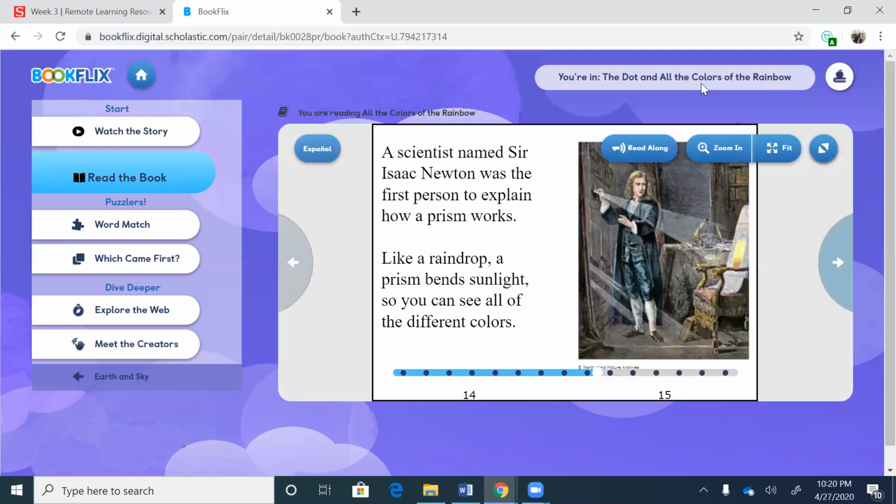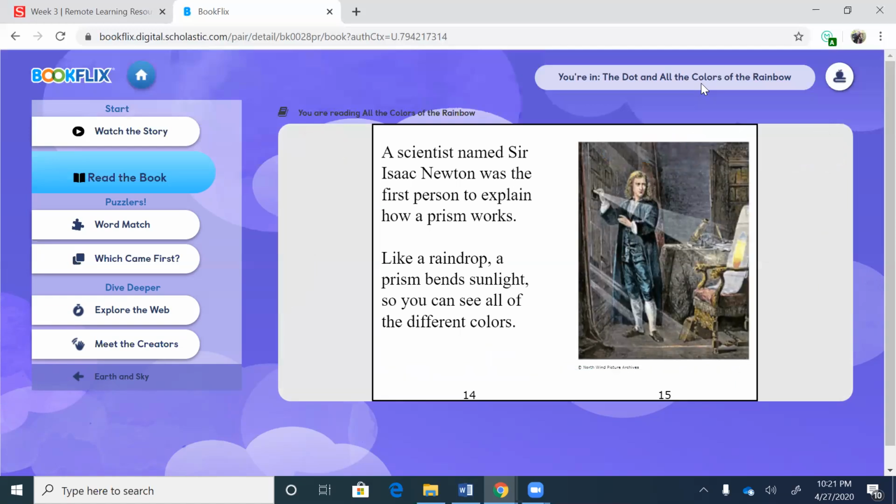A scientist named Sir Isaac Newton, there he is in the picture, was the first person to explain how a prism works. Like a raindrop, a prism bends sunlight so you can see all of the different colors. So what he's basically doing is he's just creating a rainbow. Now a rainbow is natural, but he's making a man-made rainbow.